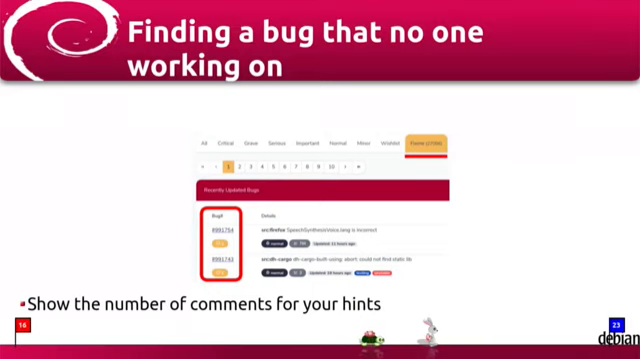The first use case is finding a bug that no one is working on. It shows the number of comments for your hands in the list of bugs. And the fixme tag is applied to filter bugs in the thread.